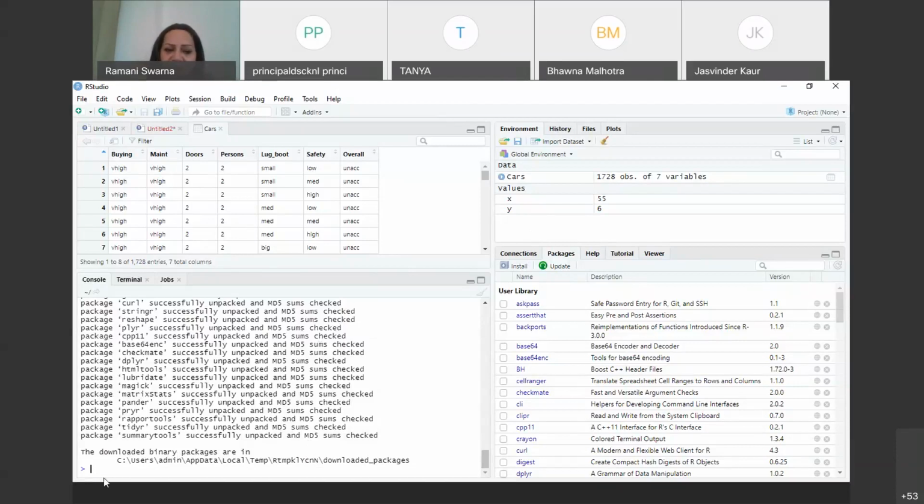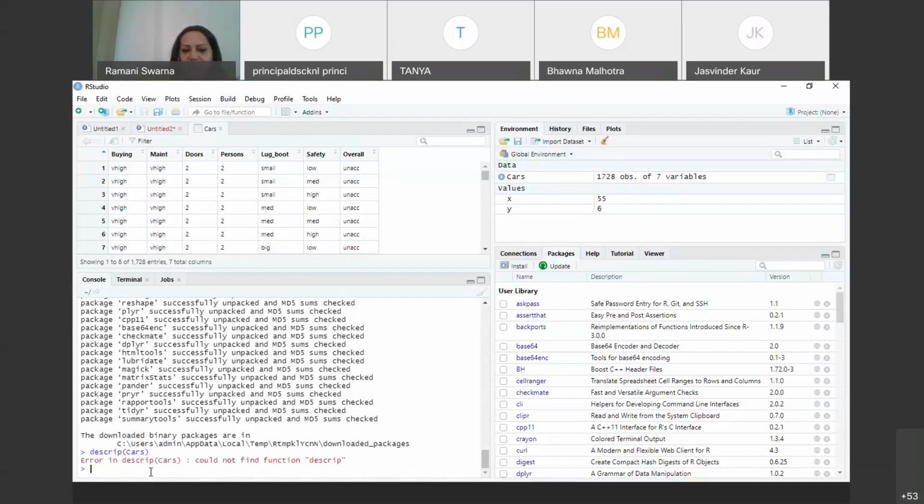And now let's see if I'm able to understand and see if I can get a summary or the description. So let's say I'm taking care of it, descript, and I'm saying for cars, show it to me. Now you see it is asking me which car are you talking about. So let's say this is the car that I have, and I do enter. Now can you see, it is showing an error: in descript, cars, could not find function descript. What does that mean? It means that there is an error and there is nothing called descript.